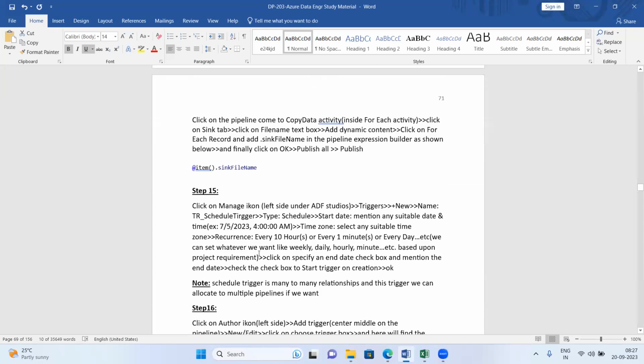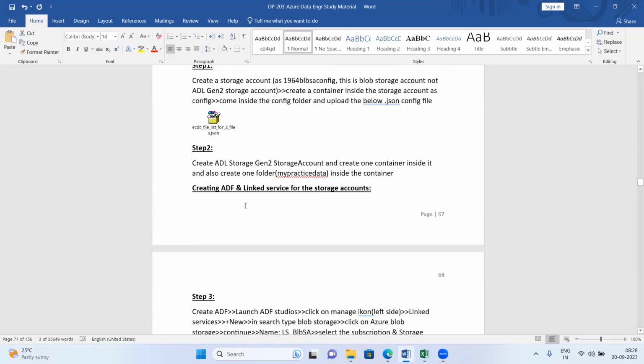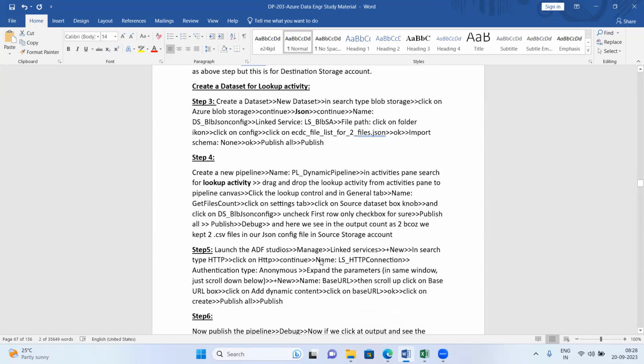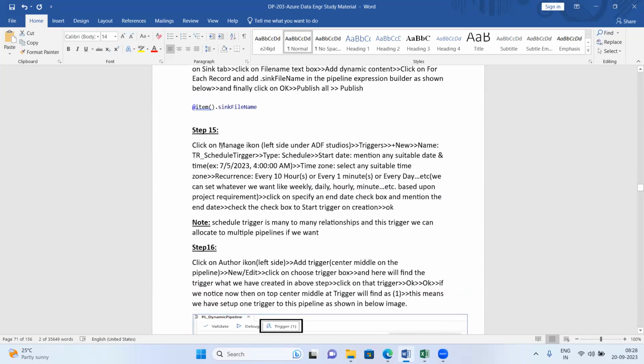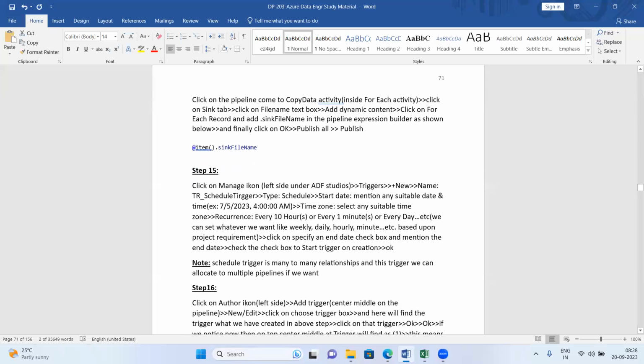And then from step number 15, we are scheduling a trigger. How to schedule a trigger? Click on the manage icon and we are scheduling a schedule based trigger. This is the first one, schedule based triggers. I'll come here to step number 15. I'm not doing this, guys. Already we have done this. Same steps, 99% same steps. Just read these steps and do this as part of your practice, please.